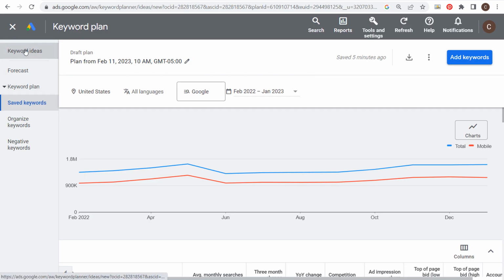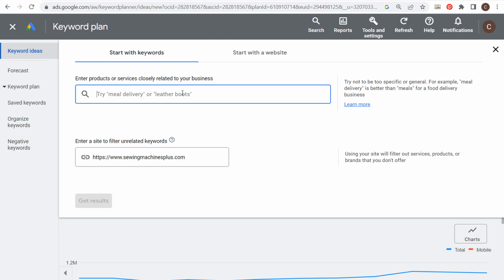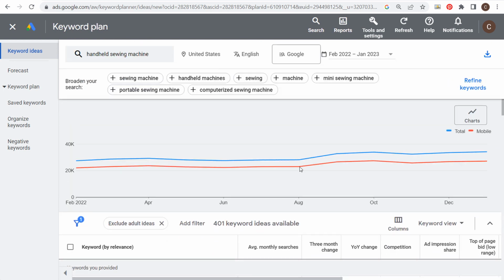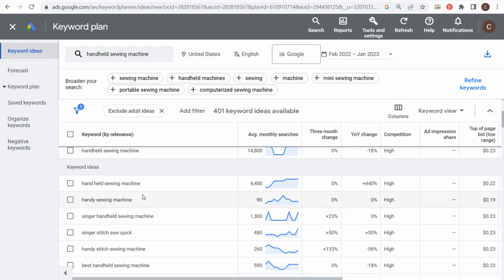take something like handheld sewing machine. We'll come back over here, start with keywords, handheld sewing machine. We don't need to filter to get rid of unrelated results, and it's given us 401 keyword ideas. They're going to be ranked by relevance. So some of these are going to look pretty similar, but now you start seeing some different brands.